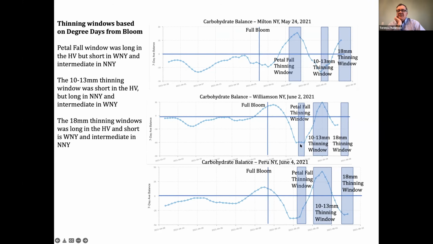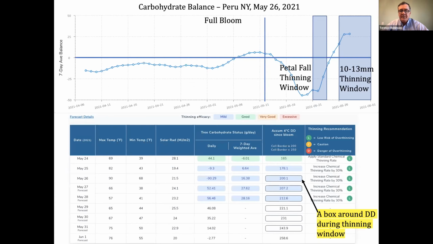The exact opposite happened in Western New York. When they got to petal fall in Western New York last year, it was hot. And so the petal fall window was only 3 days long. But then by the time we got to 10 millimeters, it was cooler. And so we had about a 6-day window on which to choose the best day to apply our 10 millimeter spray. But when we got to the 18 millimeters, it was warm again and much shorter. And you can see that each one of the 3 regions had a different number of days in each window because we're working off of degree days.